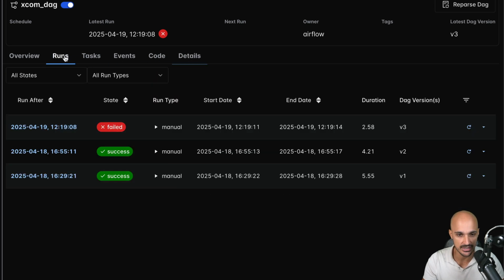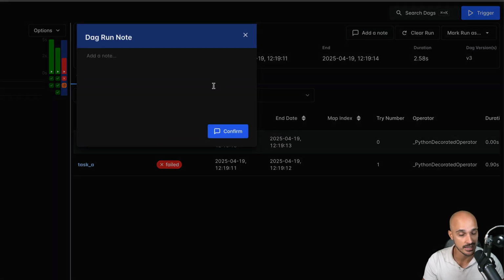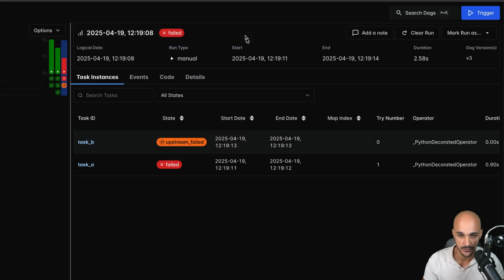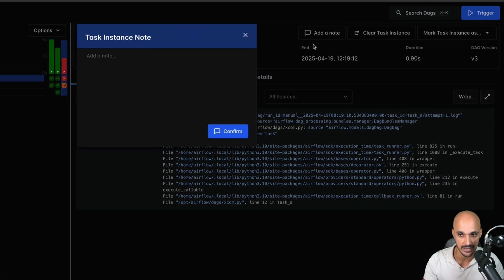Let's go back to the runs. If you pick a DAG run, you can add a note to explain why this DAG run failed, which might be useful for your teammates. And also, if you pick a task, then now you have the logs, as you can see here, which I think are easier to read than before. You can filter by sources as well as by log levels. And then if you want to add a note to that task, you can do that as well.